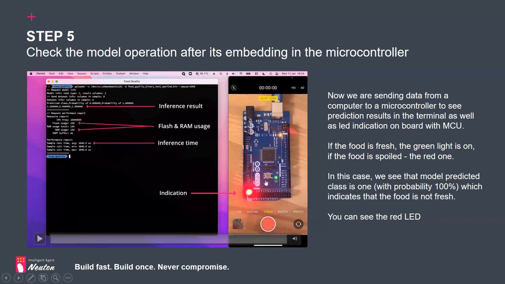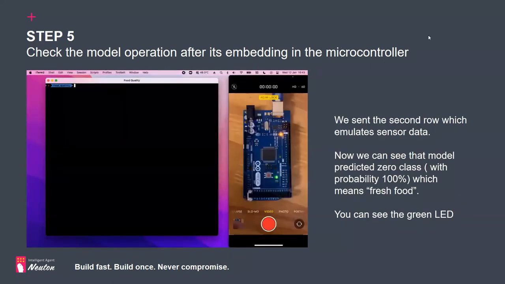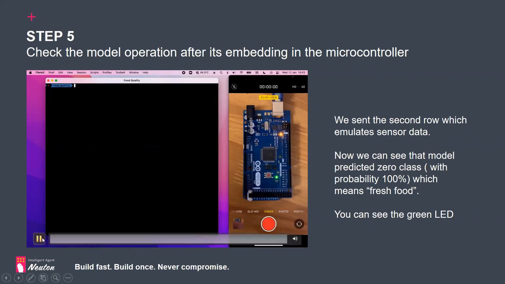So we see that the red light is on. Also, we see that the model predicted class 1, which indicates that the food is not fresh, and we see that the probability of this prediction is 100%.